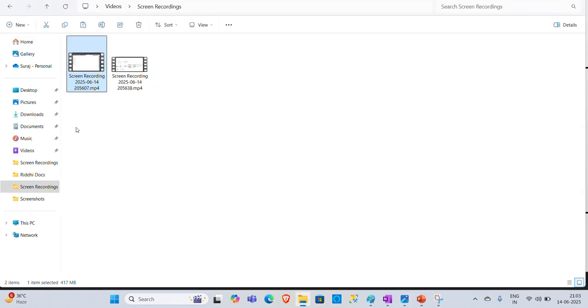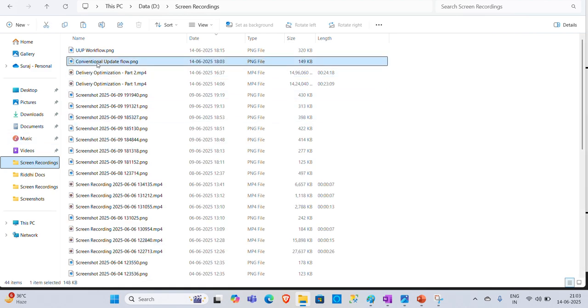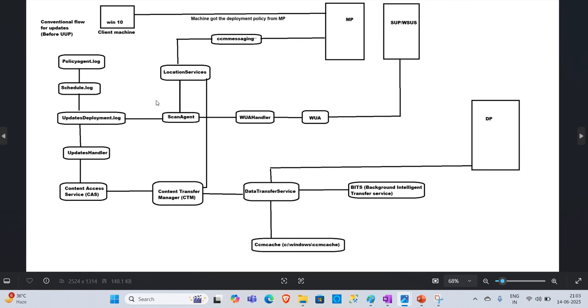Let me open the conventional flow as well. So in the conventional flow, we observed that as soon as the scan completed, the Windows Update agent handed over the result back to WU handler, and the WU handler handed over the result to scan agent, and then scan agent handed over the result to updates deployment, right? And then it reached out to updates handler to initiate the download of the update.